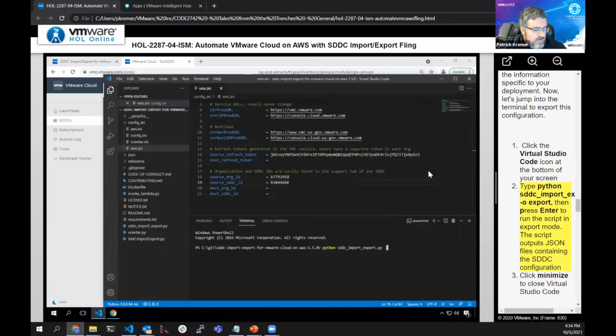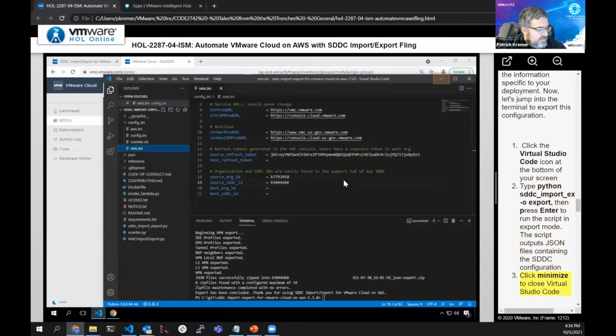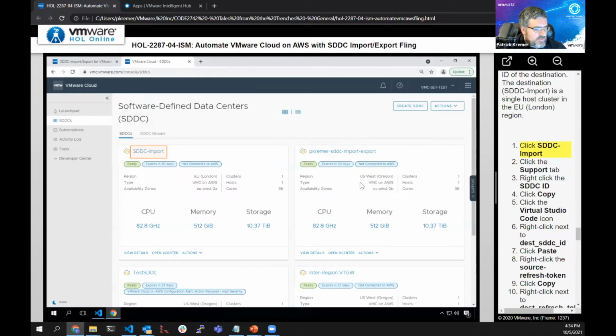So to actually run it, we just do python sddc_import_export with -o, your operation is export. And it rolls through all of the rules and it dumps them out into JSON. So it takes all the rules and drops them into JSON.